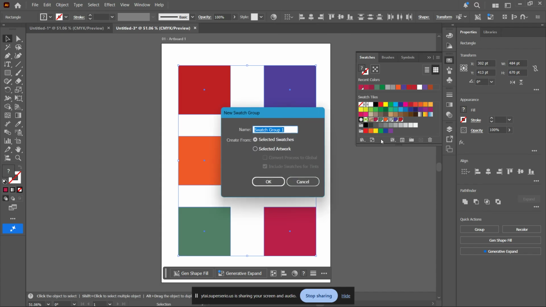A dialog box will appear asking you to name your color group. This is where you can give your palette a clear and recognizable name, such as Brand Colors, Website Palette, Client Project 2026, or anything that matches your project. Naming your palette properly is especially helpful if you work on multiple projects or share files with clients or team members. After naming it, click OK.